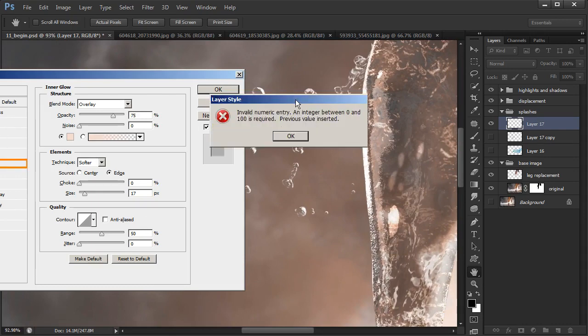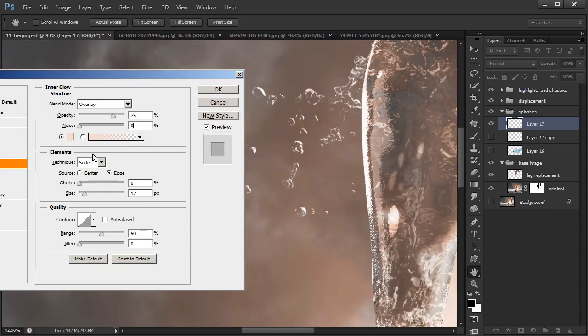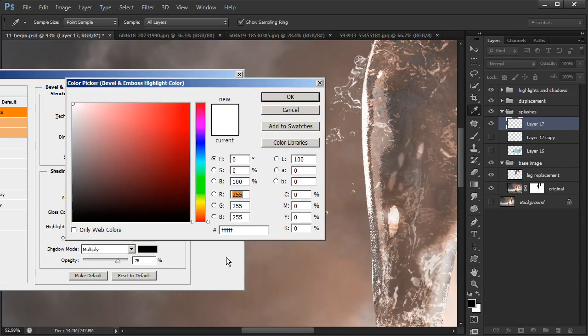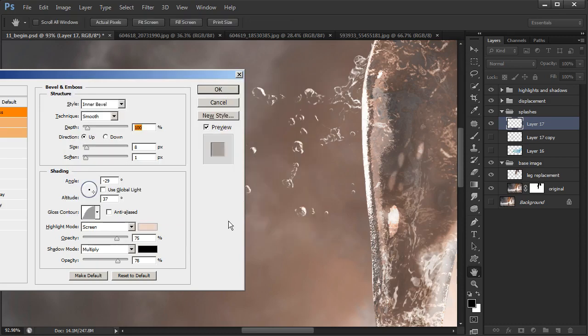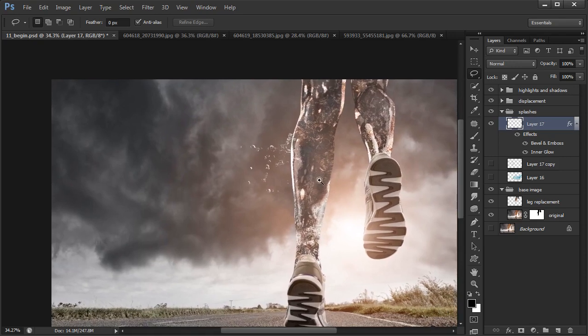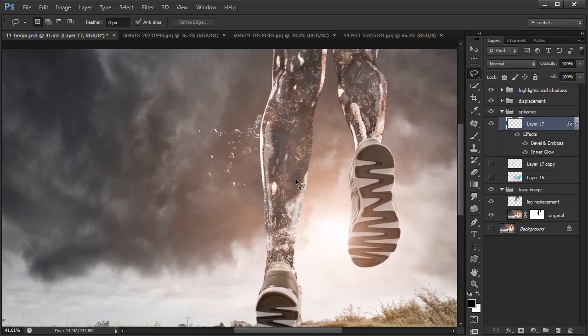So now we can come over here. Let's go ahead and just click off of that and do the same thing for our highlights on our bevel and emboss. Maybe come over here and sample a color or something like that. And that's starting to look pretty good. So we've created our first splash here.